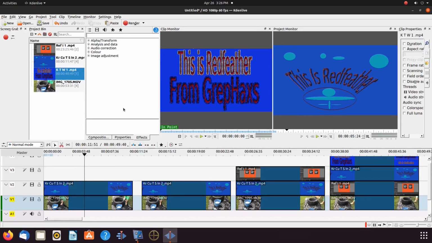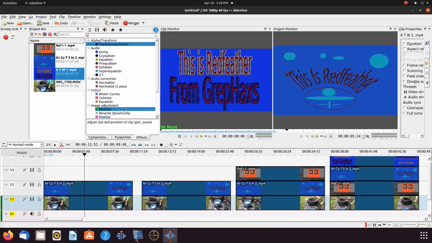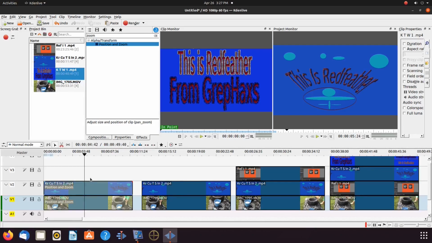So let's begin. For this, we will need an effect. We have chosen to use the position and zoom effect. Go to the effects list, type zoom, grab the Kdenlive position and zoom, placing it in both videos.